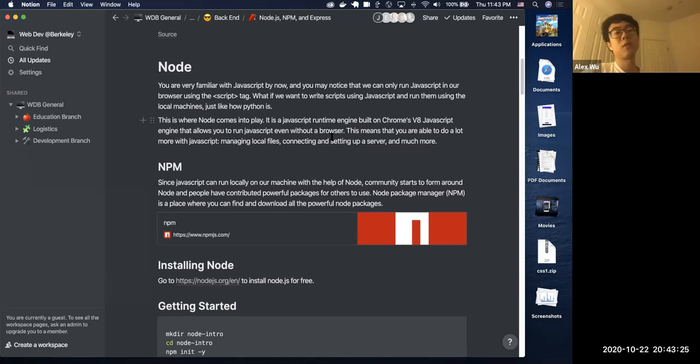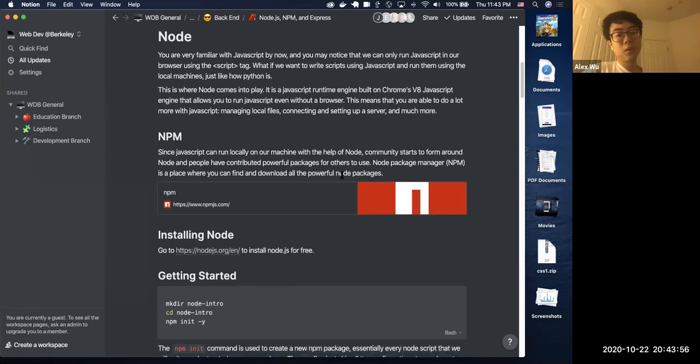Before the invention of Node, the most common, or the only, use case for JavaScript was to manipulate the DOM, for example. However, right now you can build an entire server, build connections between server and databases using entirely JavaScript, and JavaScript can manage local files. You can use it to connect and set up a server and do much more cool stuff. So we are going to cover Node.